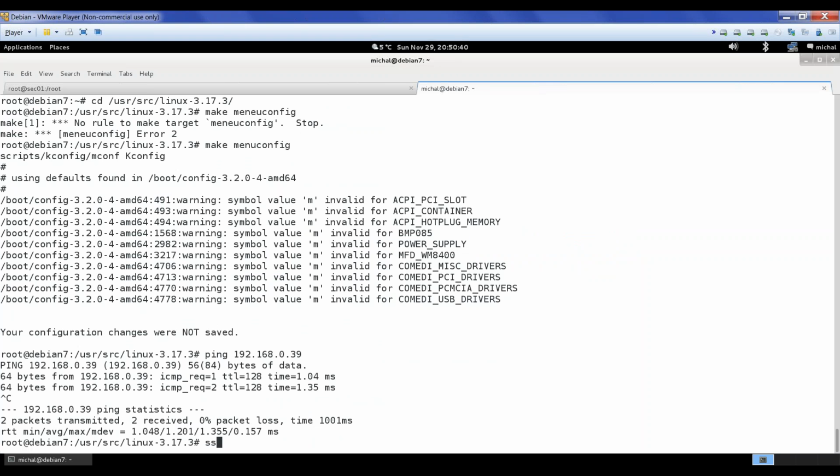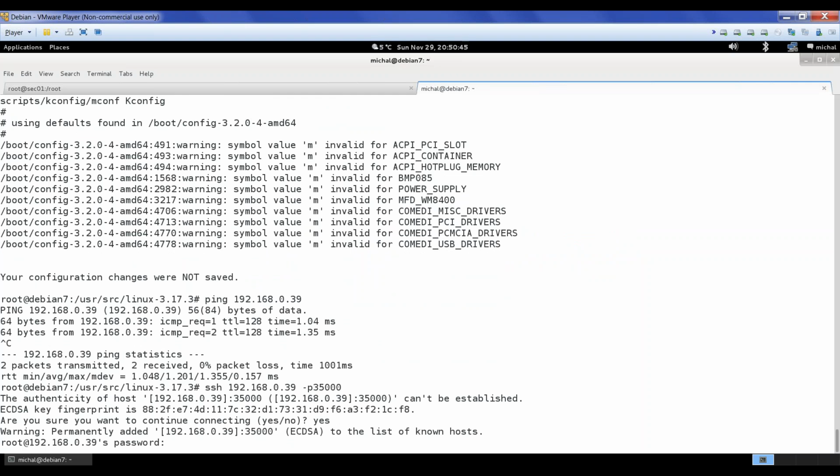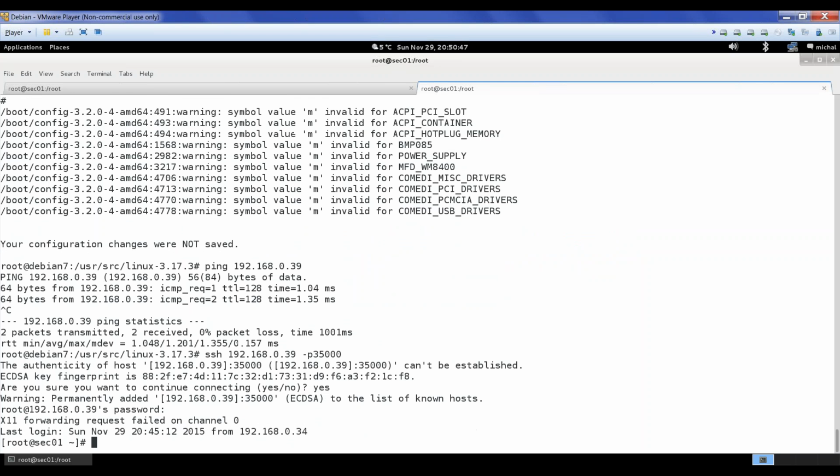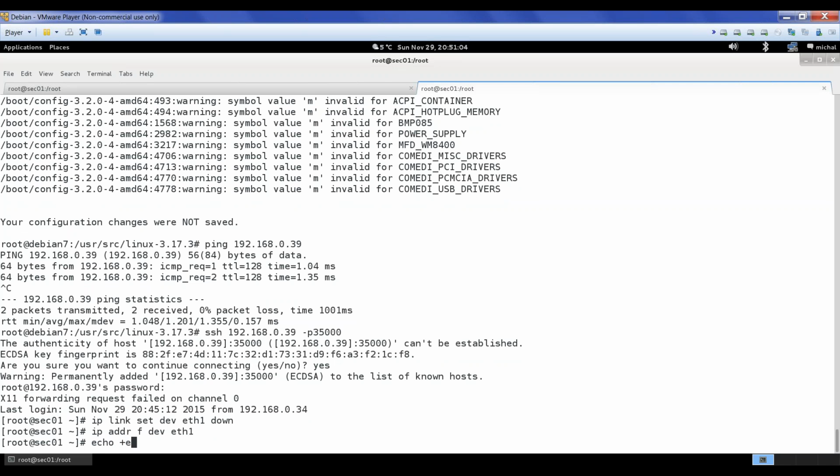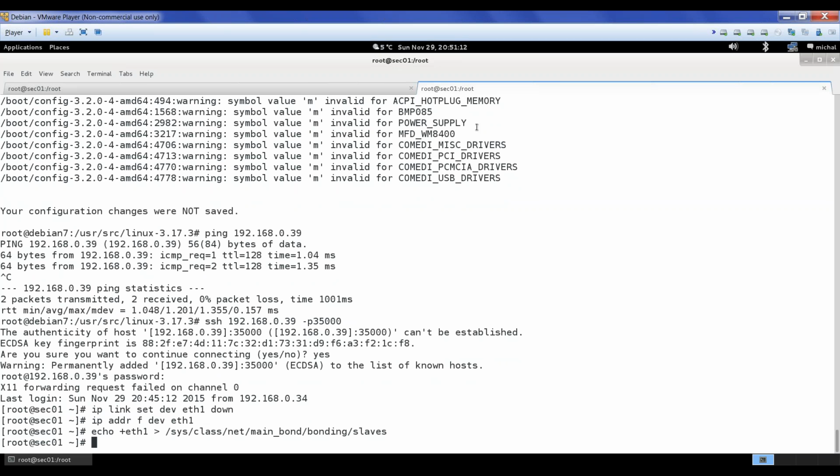Alright, so let's SSH in with this IP. Alright, and now we can disable our Ethernet 1. Alright, and let's flush the IP. And use it as a slave. Alright, so now our bonding should be up and running.